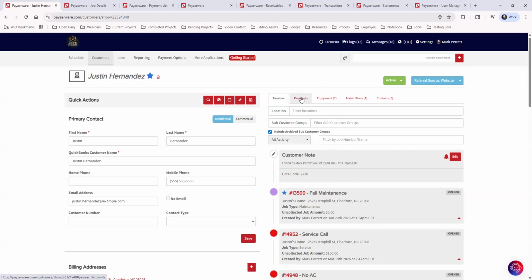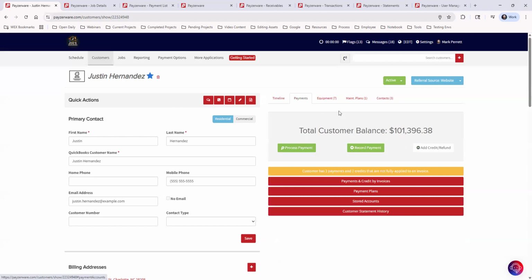So we're going to click to the payments tab. There's a lot of functionality here. We're actually going to go over each button and function. But the first thing we want to do is to take a payment for Justin here. We've got process payment, record payment. Those are the two main ways that you would take a payment in the system. You will also notice that these options are available on invoices as well. So if I create an invoice, I'll be able to process a payment or record a payment.